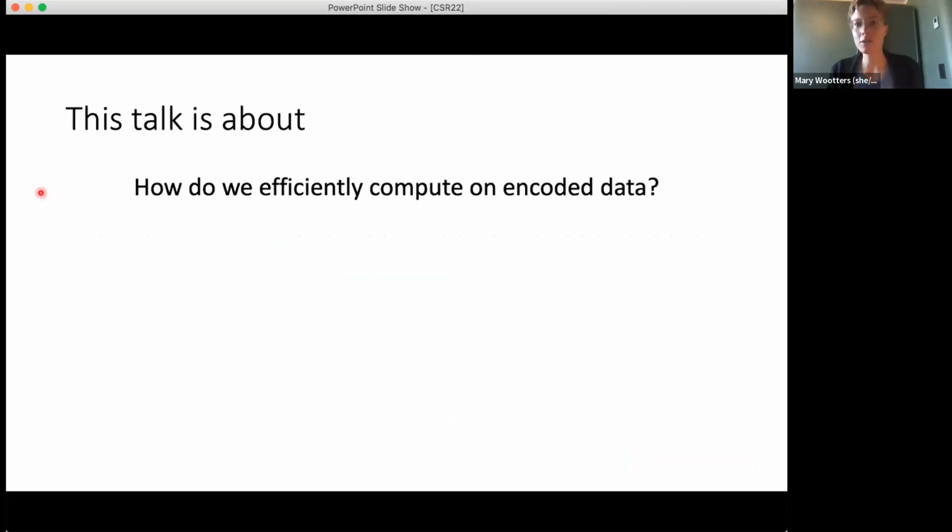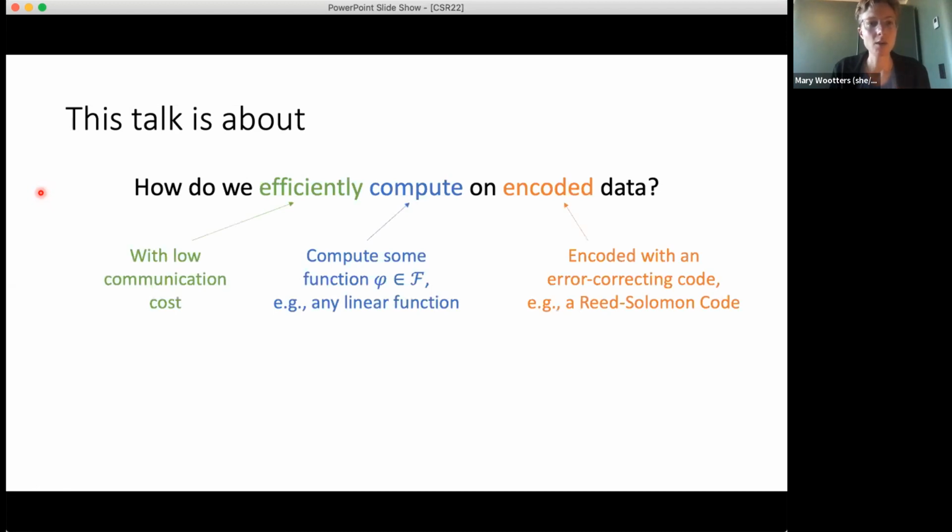So what is this talk about? As you could guess from the subtitle, the talk is about how do we efficiently compute on encoded data. This phrase could mean a bunch of different things depending on how we define efficiently, compute, and encoded. So the way I'm going to do it for this talk is the following. By efficiently, I'm going to mean with low communication cost. And I'll talk a little bit more about the model in just a moment.